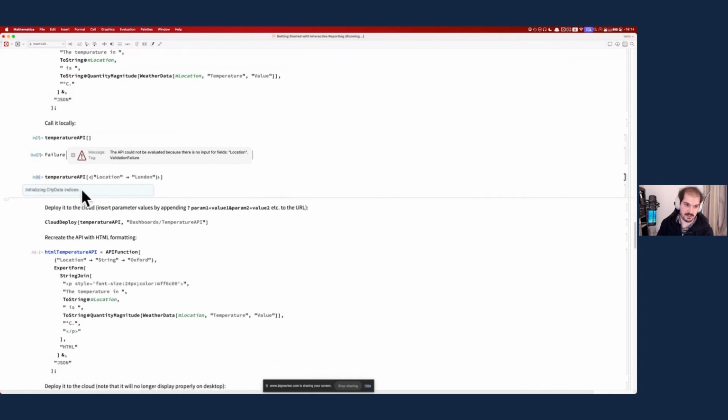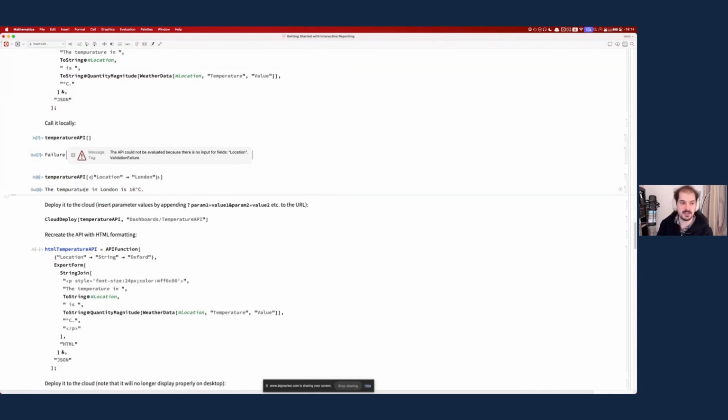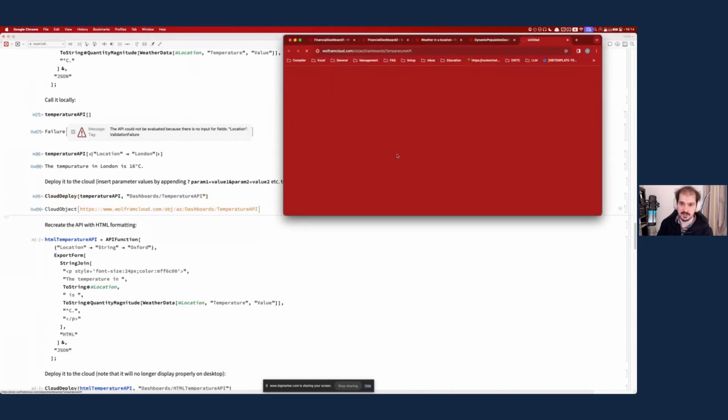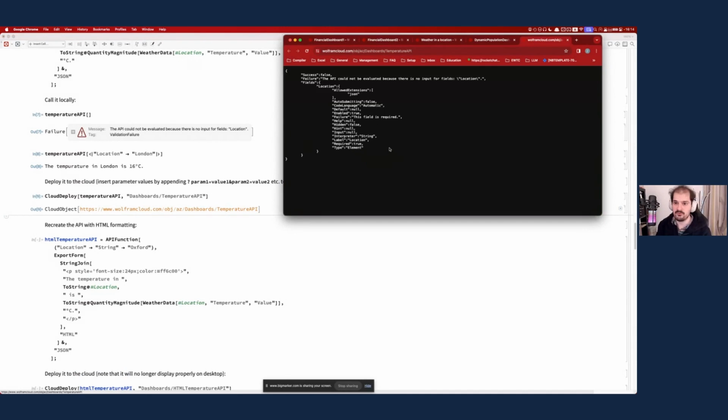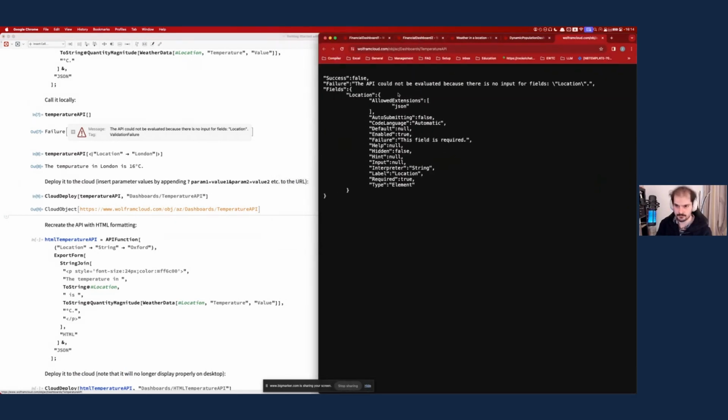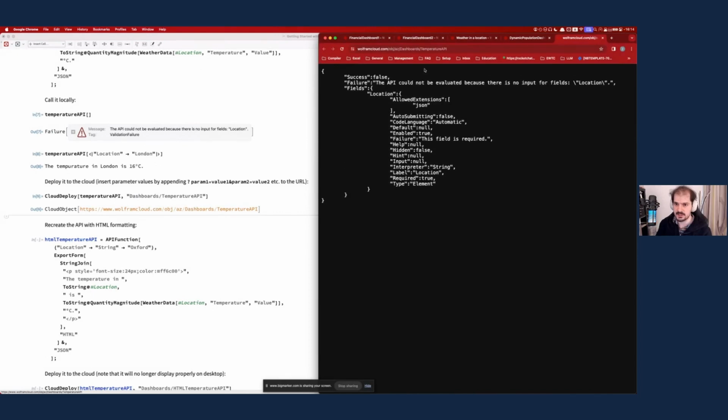And it's just downloading some location data at the moment, and it will give me the string. The temperature in London is 60 degrees. So when I deploy this, and I click on this API, what we'll find is it returns this JSON object. Which is quite useful because it makes it much easier to integrate into your own web applications, because it uses a kind of standard form.